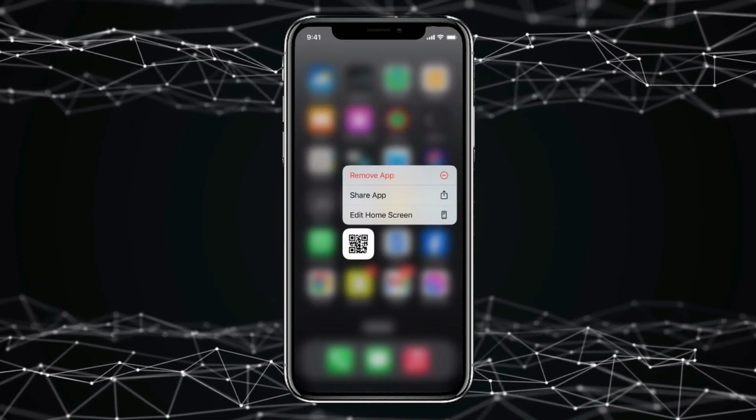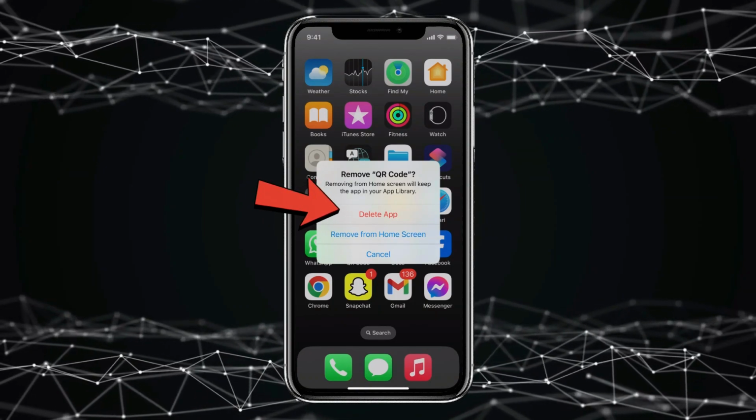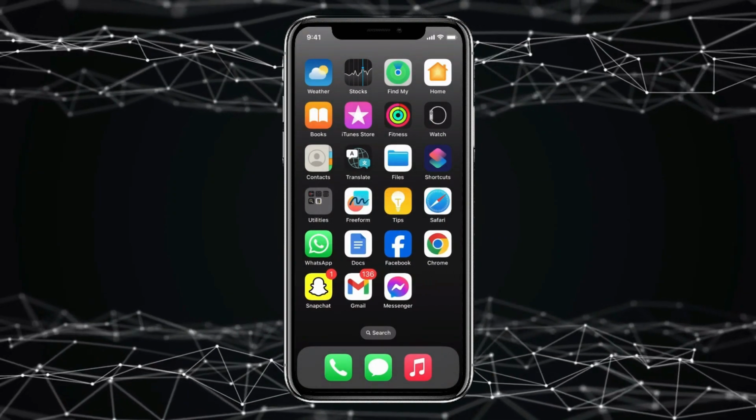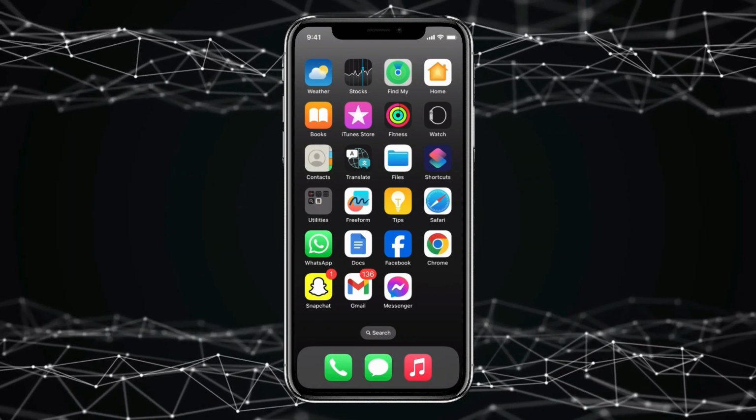Click on remove app and now as you can see delete app option is showing. You can click on it. Again click on delete and delete apps on iPhone like this. So this is how you can fix can't delete apps on iPhone.